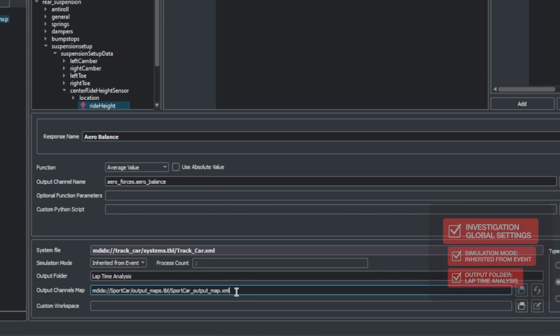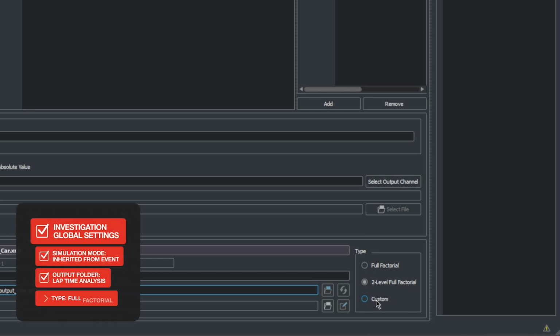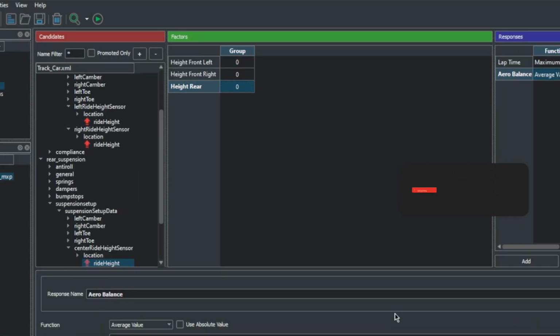We won't change this. And here we have to choose between running a full factorial investigation, meaning all of the 5 levels we defined for each parameter will be run, characterizing the complete investigation. A 2-level full factorial, meaning only the lower and the higher level of each parameter will be run. Good for when we need to have a feel for how impactful is the range we set. Or custom, allowing the analyses to be defined by CSV files. Let's choose full factorial.